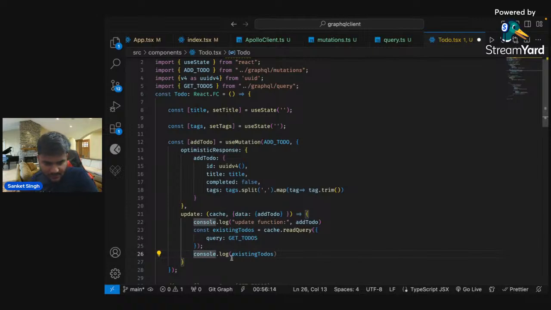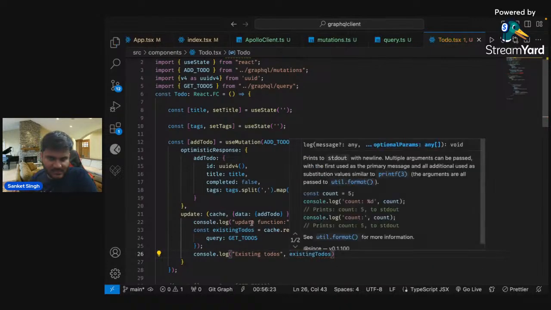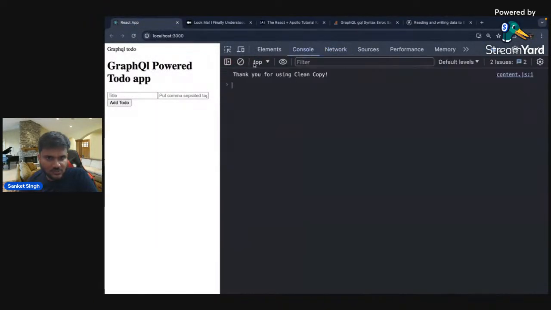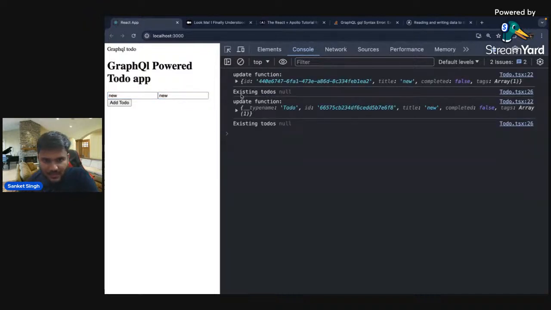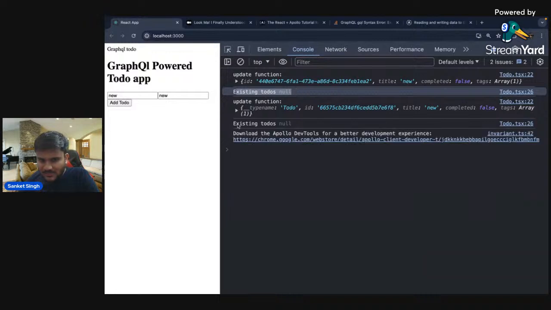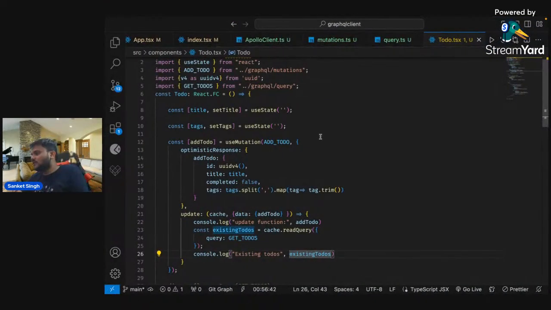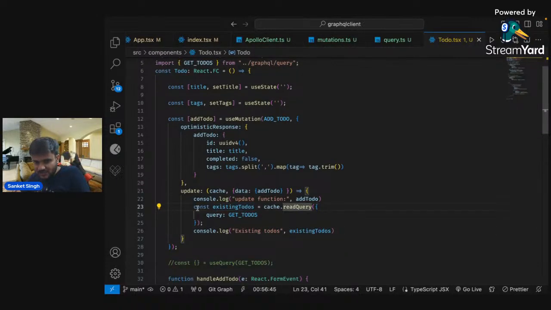and let's print existingTodos. Save it. And if you go here, refresh, console is clear. Let's add a todo, new, and let's say new here. If I click on add todo, can you see existingTodos is coming as null? Existing todos is coming as null. Why? Because we never wrote any todos in the query cache. We are just reading from the cache, but we never wrote anything in the cache.